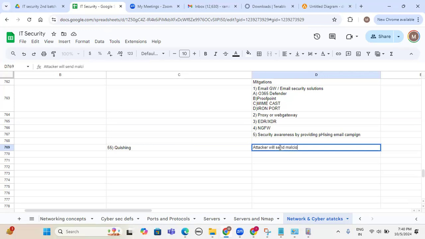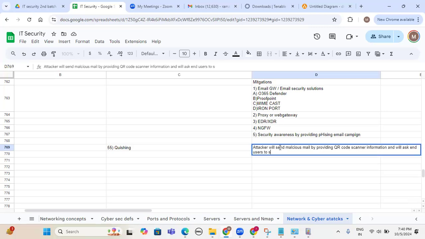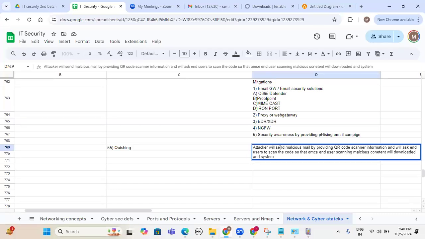The attacker will send a malicious mail providing QR code scanner information and will ask end users to scan the code, so that once the end user scans it, malicious content will be downloaded and the system will get compromised. So that is quishing basically.